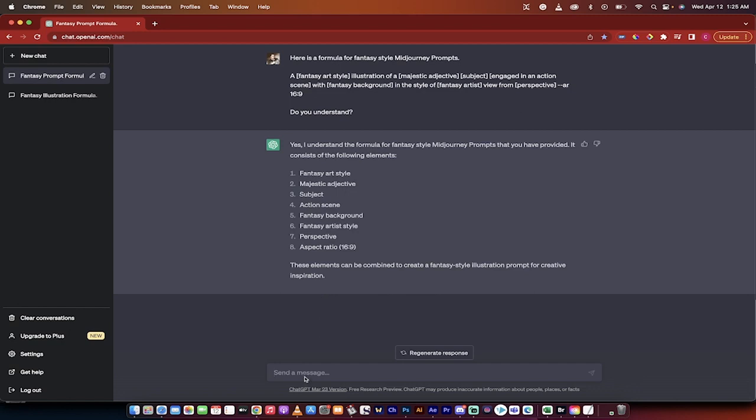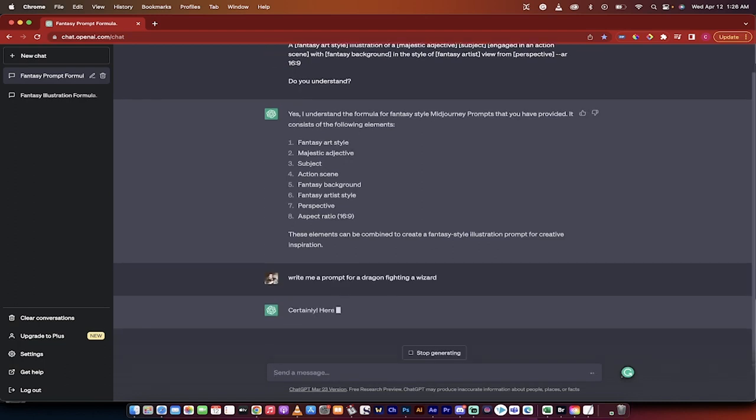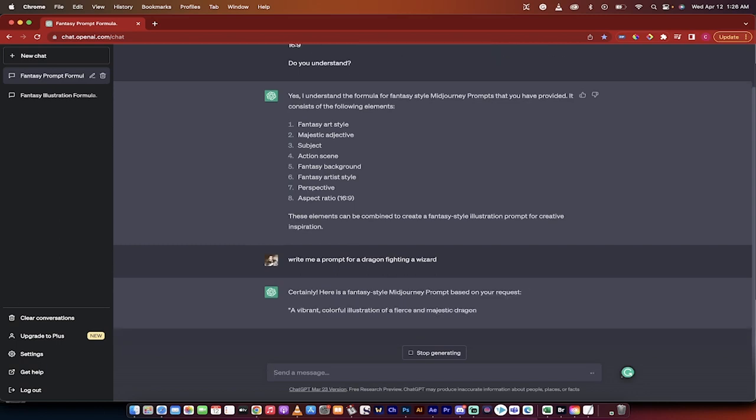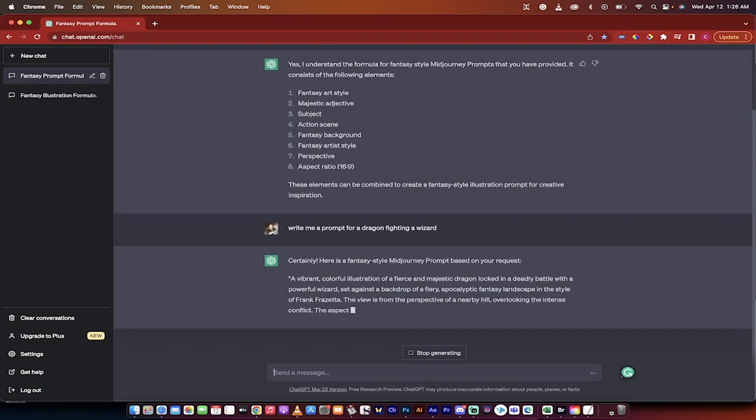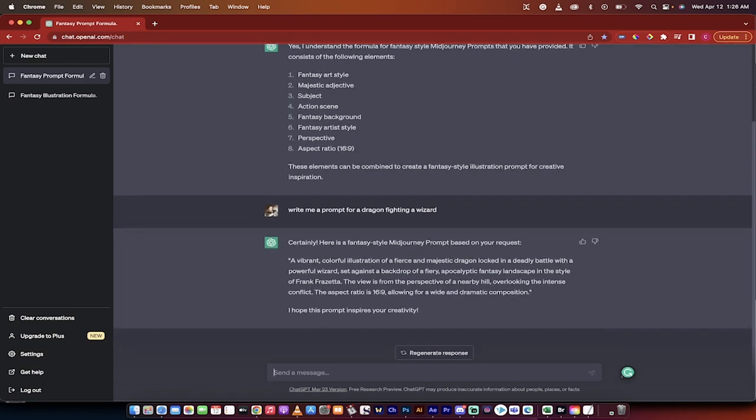Now, this is the critical part. This is what you could write: write me a prompt for a, I don't know, let's go with a dragon fighting a wizard. Enter. You can be as specific as you want with this. You can just type in dragon and it will fill in all the prompts. You can type in dragon fighting a wizard in the wastelands with the cyberpunk. You can go over the top or you can go very, very basic. It's up to you. But here's a prompt that it gave us.